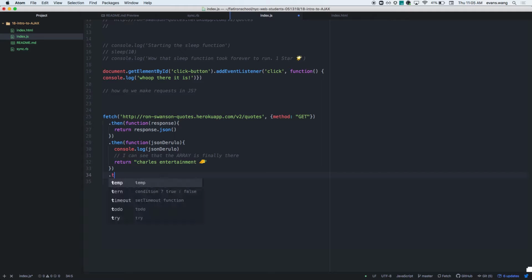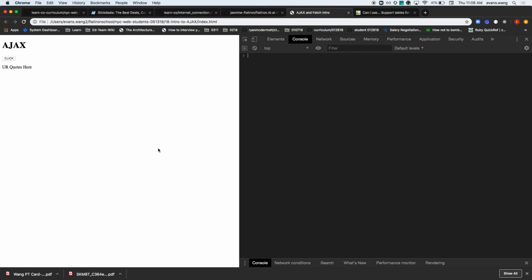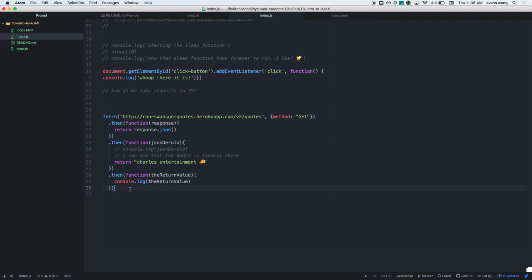So if I do a then here, this takes that callback function. This is going to receive the return value of this promise object. So if I console log the return value, what should I expect to see? Right, let me get rid of this console log, and there it is. So I don't actually need to go this far if I already have the data that I want. Now that I actually have the data that I want, what can we do with this array of data?